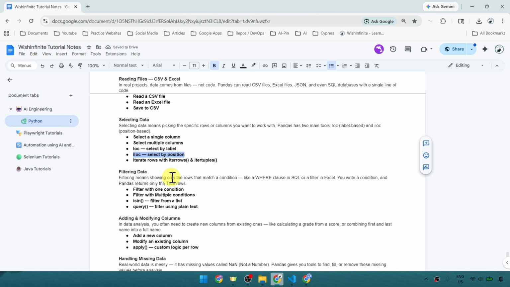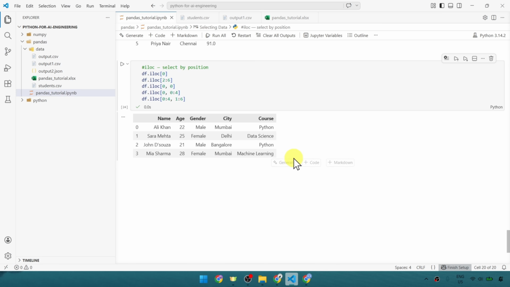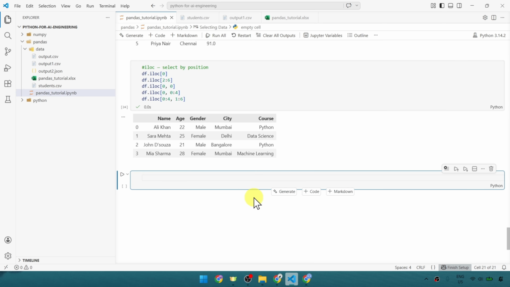Now let's see the next topic, which is iterate rows with iterrows and itertuples. Let me copy this comment. Let's go to VS Code. Here let's add one more new code cell. Let's provide this comment here, so hash and then this comment.